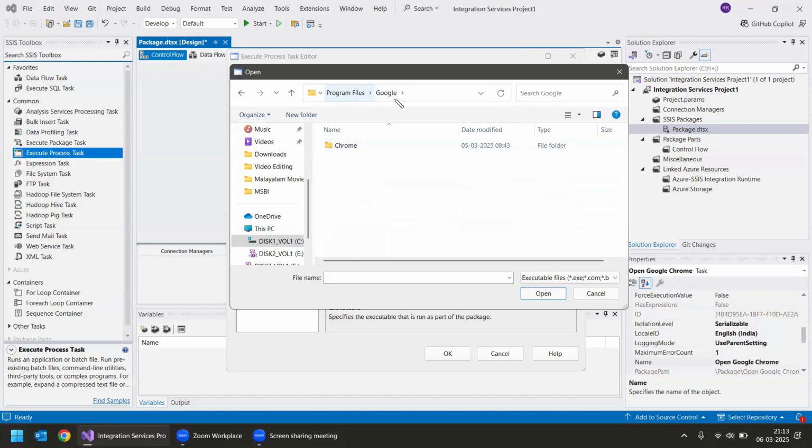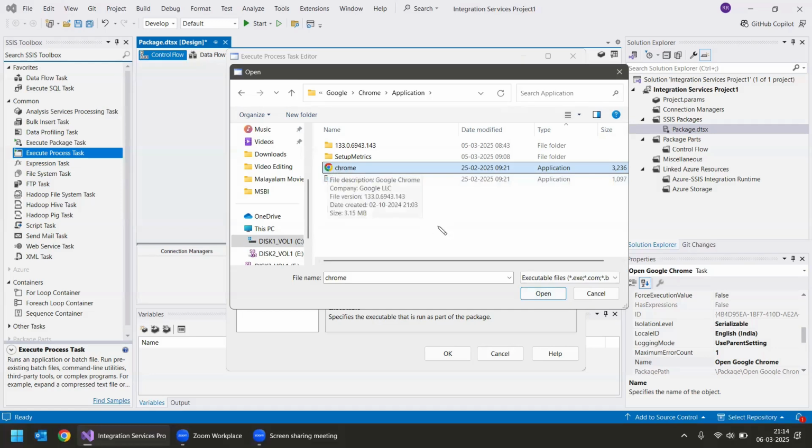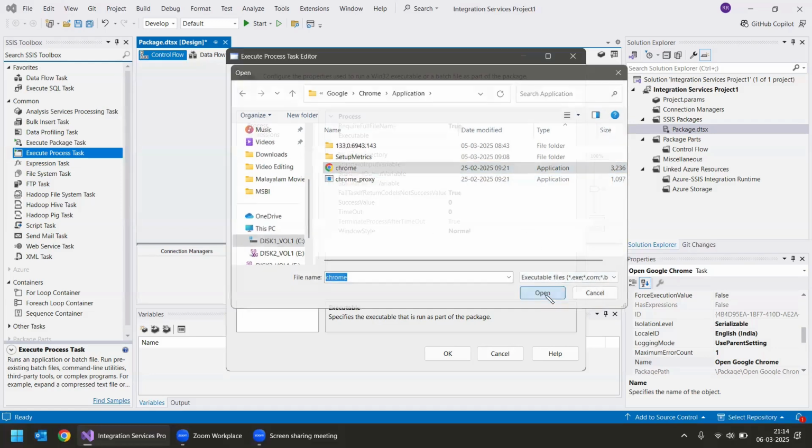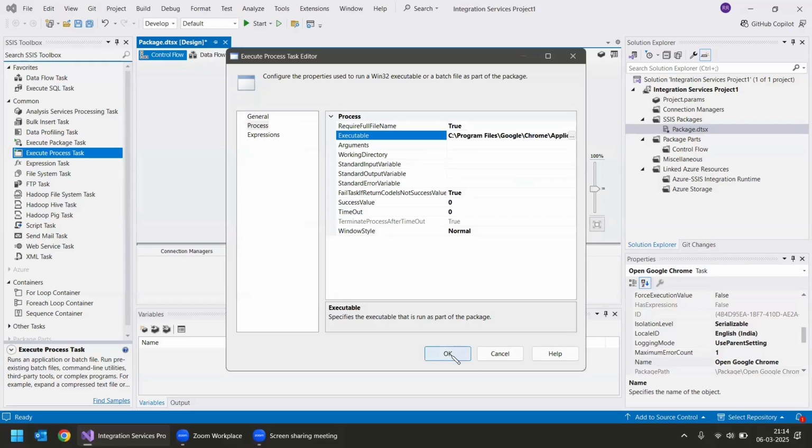So in the program files, you will have the Google directory. Inside the Google directory, we will be having the Chrome directory. And inside Chrome, there will be application. And in that application, you can select the type here, and you can select the application. The type should be application, because exe files, they will consider it as application files. And you can just select this Chrome browser. That icon itself is a Chrome browser icon, and you can open it, and that's it. And you can select OK.